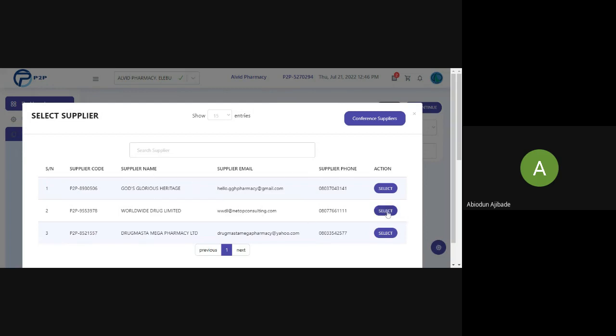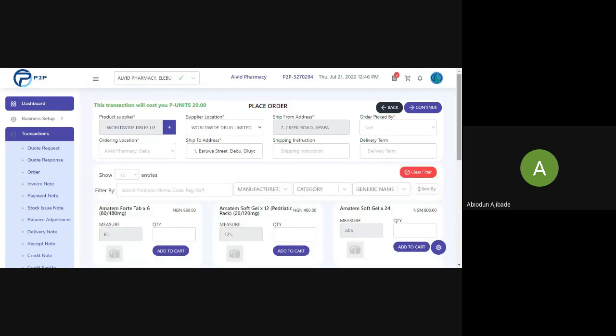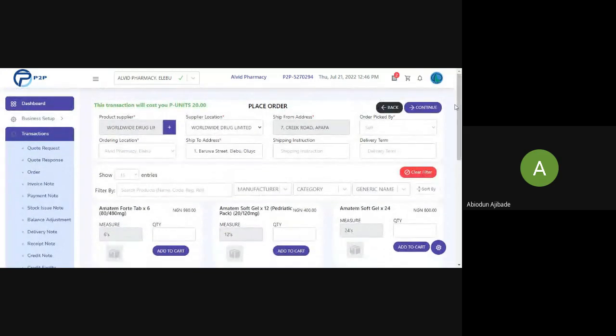If you choose any one of them, you supply all your information, that is, which location you want this supplier to supply you from. Because the supplier can have several locations, you click on the location, and immediately all the products and the prices they have in that location on their system will come up. It will be populated like this.